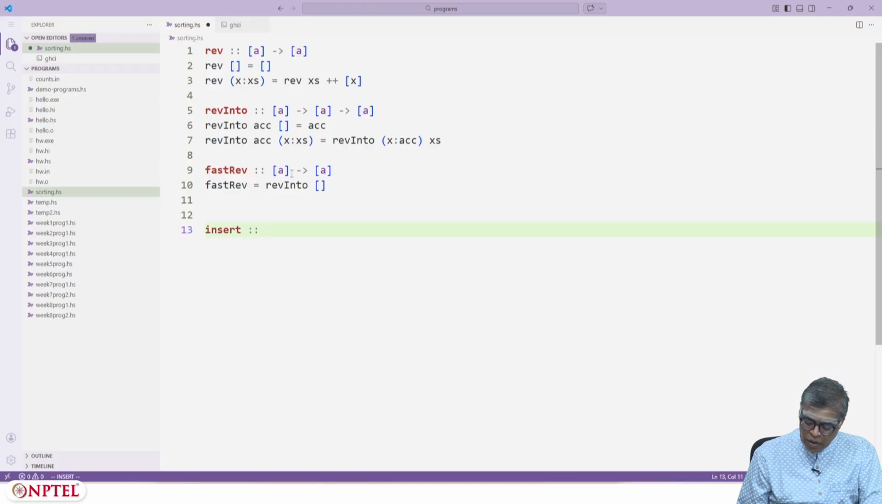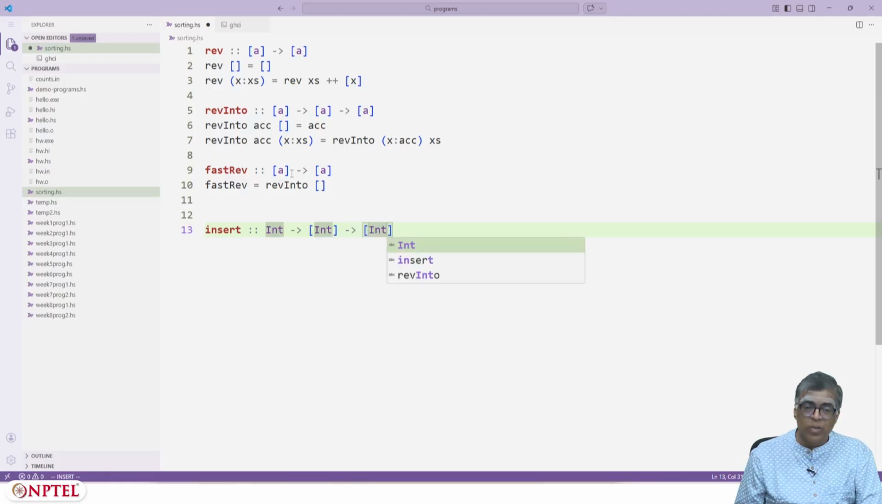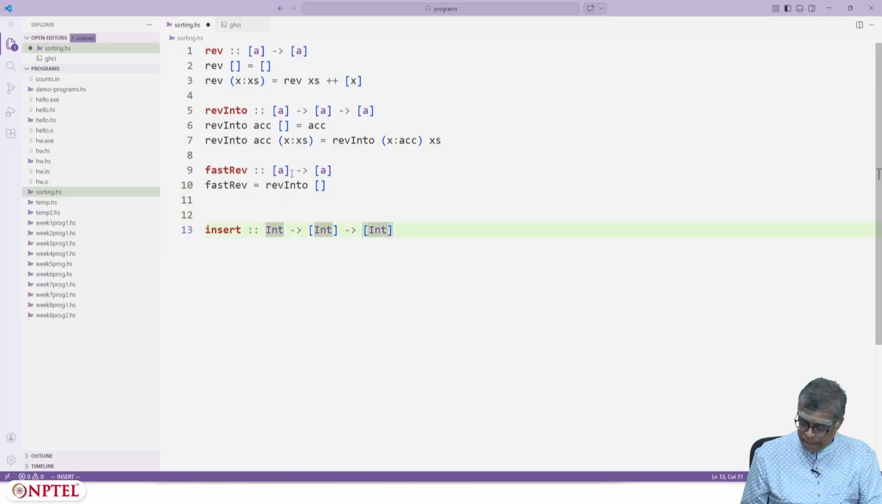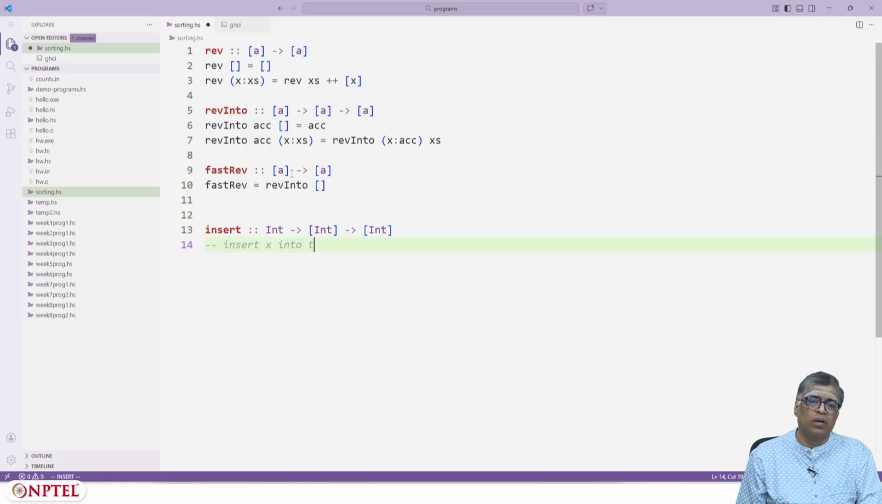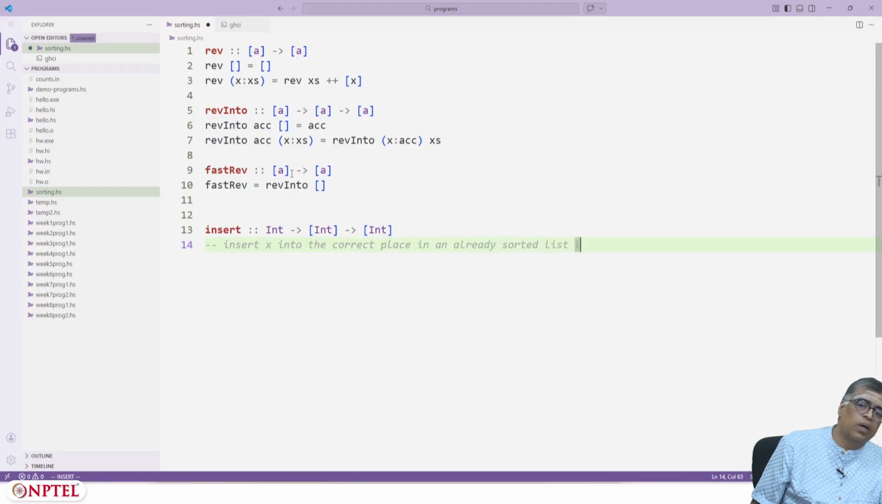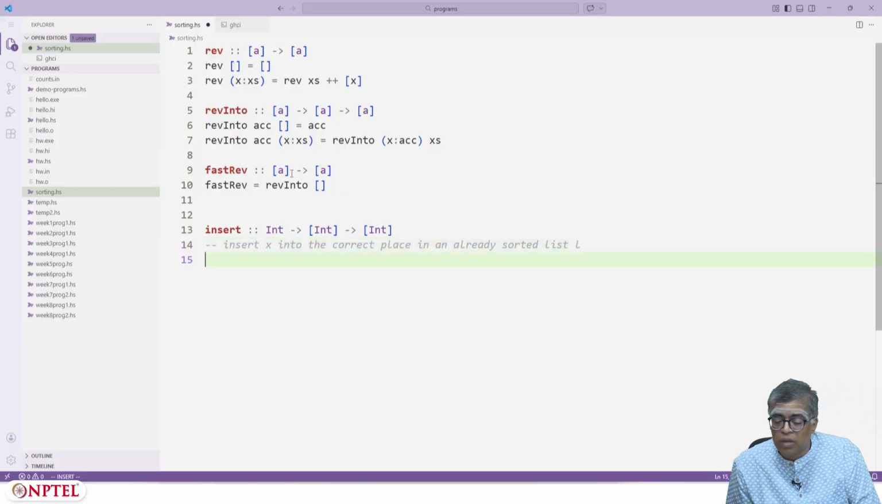Insert is of type, for the moment I will just assume that it's all integers. You have a new integer that is coming in, and you want to insert it into a list of integers that is already sorted. Yeah, so this is important. Let me add that as a comment. Insert x into the correct place in an already sorted list L. Okay, this is what I want to say.